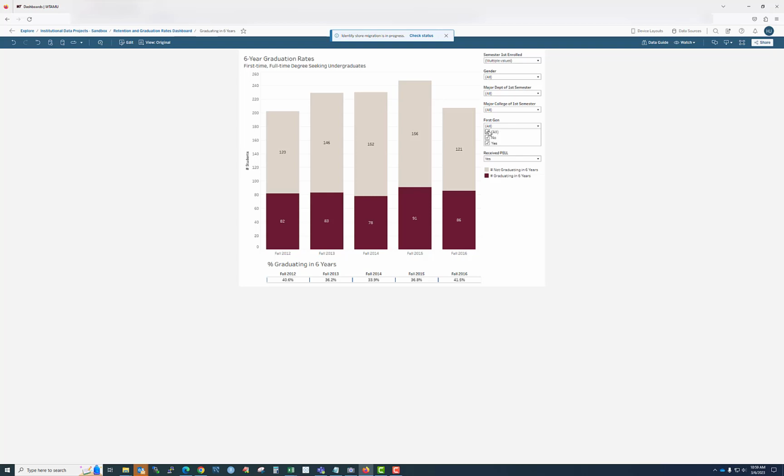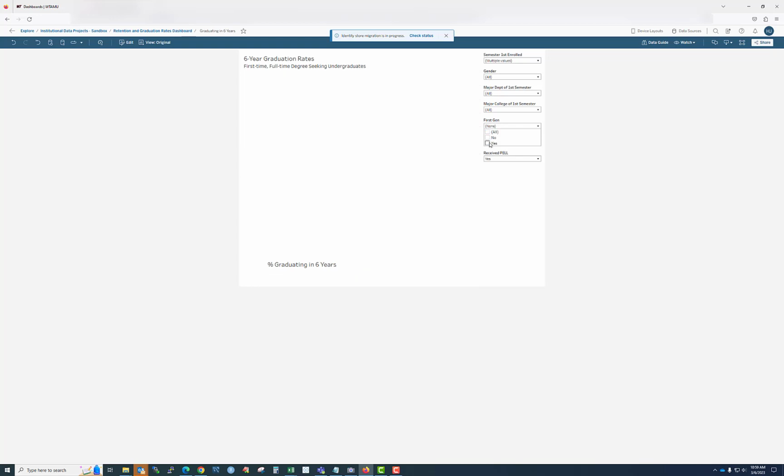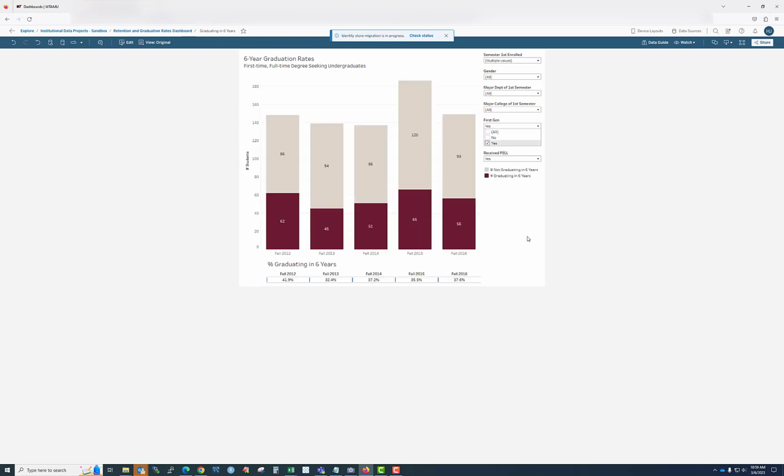But I'm going to go ahead and add the first gen characteristic and say, let's look at the people that are the Hispanic population that were first gen students, received Pell, that graduated within a 6-year period. And again, you have the number of students total, if you want to add those together, and you have each of those students that were able to graduate in 6 years. That's that dashboard.